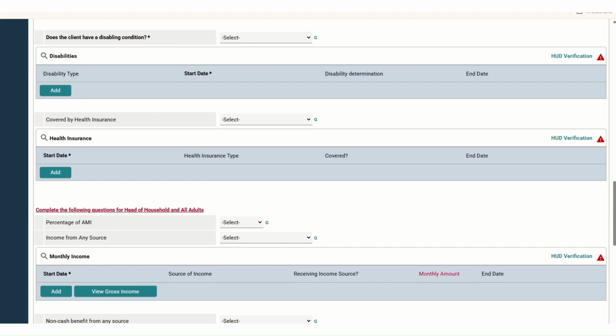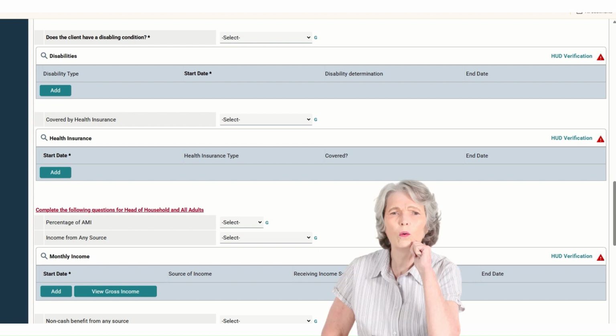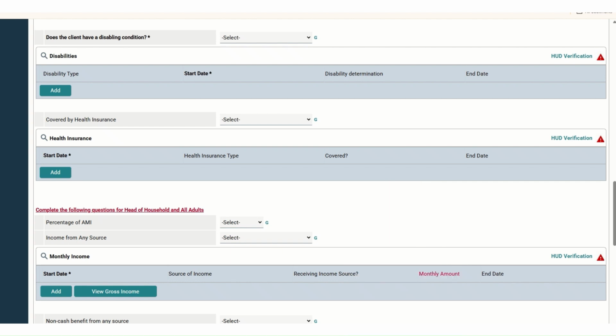This next set of data will be found on practically every assessment on every program in our HMIS. They are known as the HUD verification tables, and they are a way for us to track the quality of life of our clients while they're in our care. So we're going to measure a few characteristics at the beginning of their stay, on entry. So we'll look at disabilities, health insurance, monthly income, and what they call non-cash benefits.